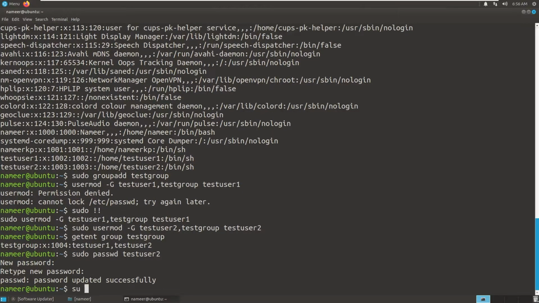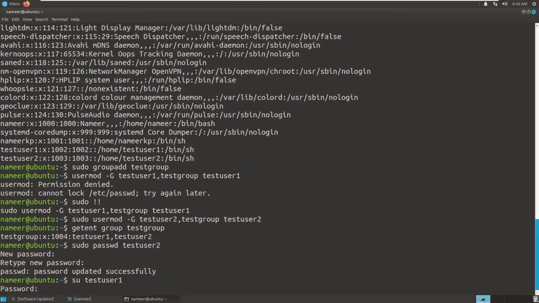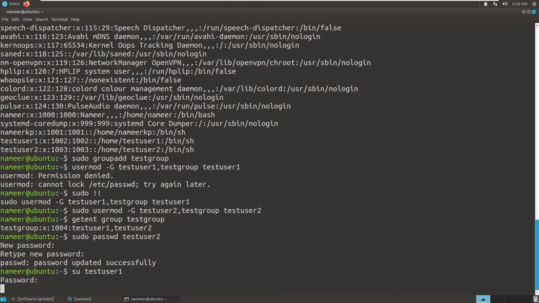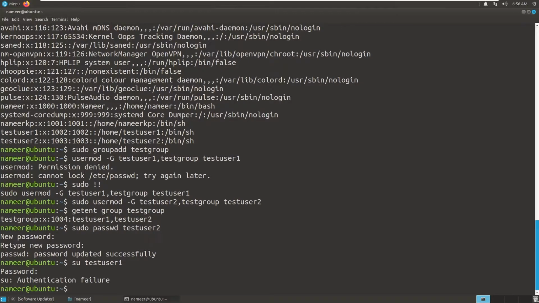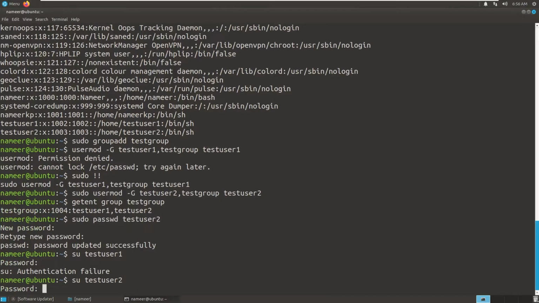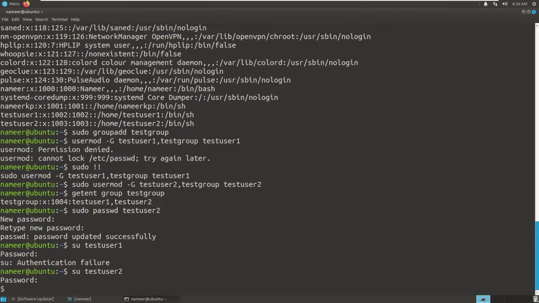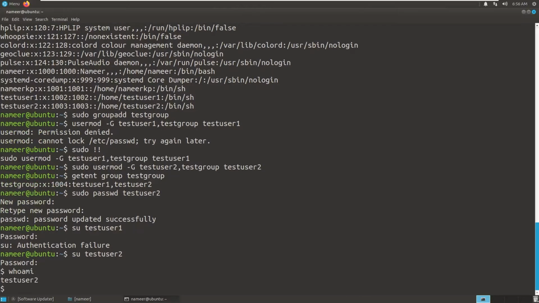By using the su command, we can log in as another user. So here I am typing su testuser1. Oh, I think I misspelled the password, so don't worry. I'm using testuser2 and I'm typing the password that we generated for testuser2. So here I am typing whoami. Whoami is a command which returns the name of the current user. Here you can see that it returns testuser2. That means our shell is changed to testuser2.